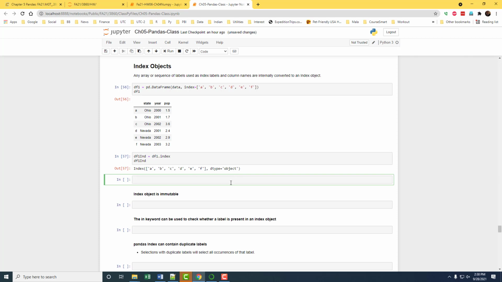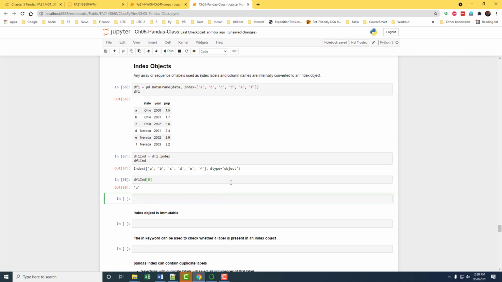So now we can access the index labels like it is a list. So if you say df1_ind[0], that will give you what that index label is in that position.